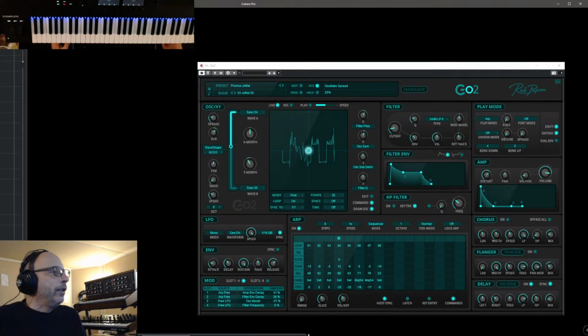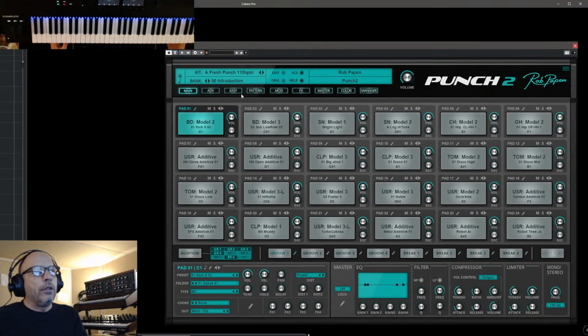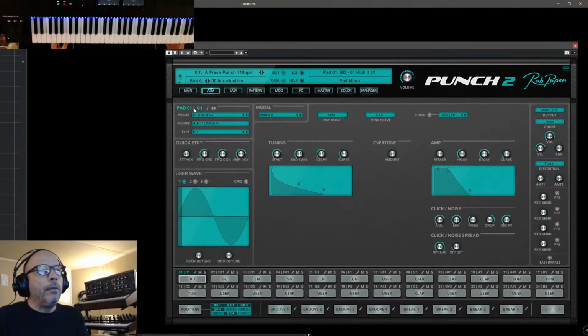Yeah, the kick, that's another Punch. That is this one. So, it's also Model 2. And what you can always do in Punch 2, for each patch you also have distortion, so you can add a little bit of edge to it.